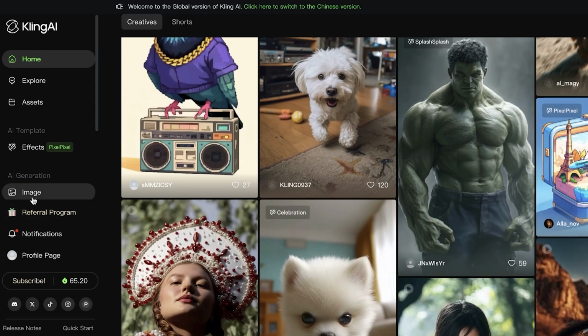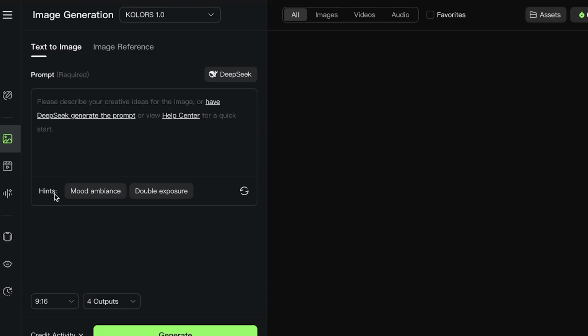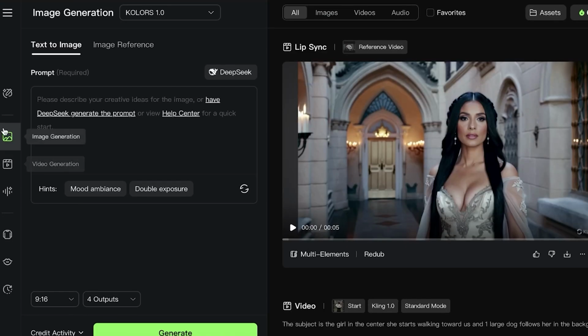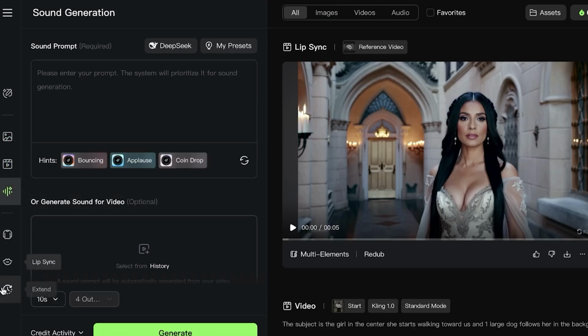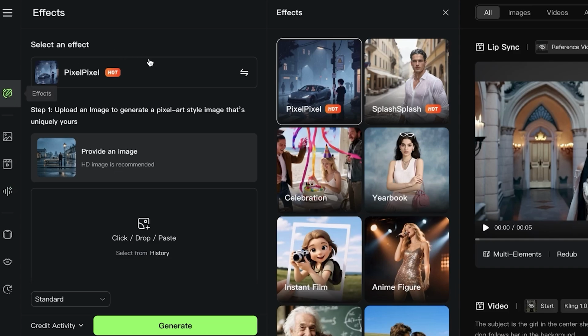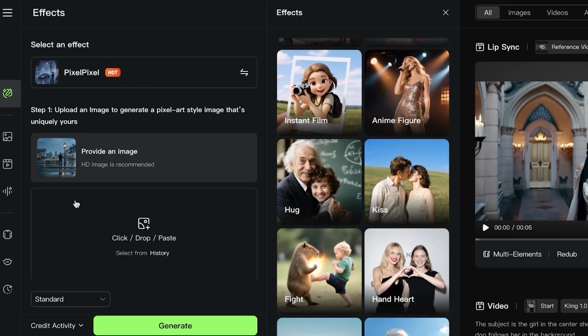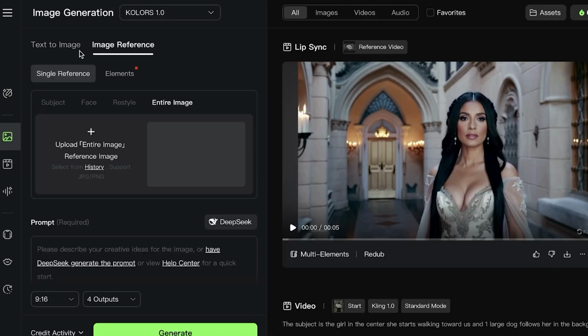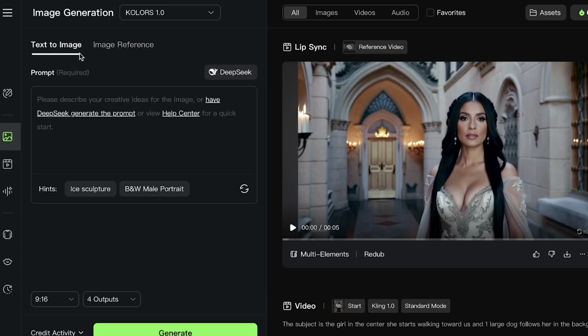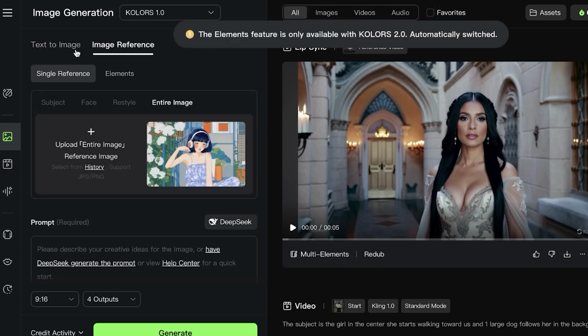content, or anything else. To get started, simply click on image on the left, and this will open up your image generator, your video generator, as well as your sound generator. Now, within this, you're going to go into effects, and you can add effects and build effects in pre-existing images or videos. But if you're looking to build characters, you can do this in two formats. Either you can upload an image reference, or you can directly use text to image. So we're going to be using our basic text to image function first.